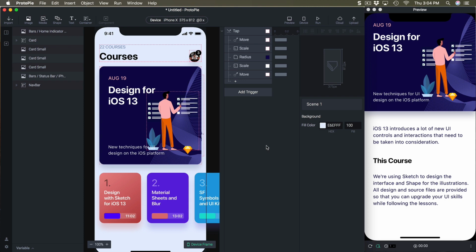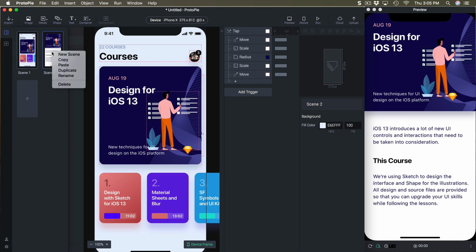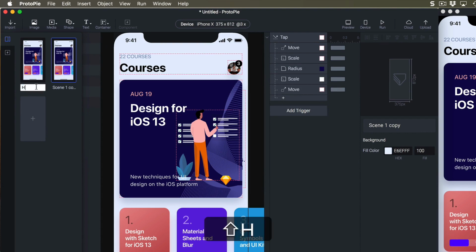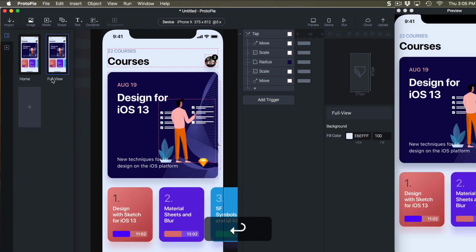Great, so now we need to arrange our scenes so that we can jump to the second scene. I'm gonna click on the scene editor, and I don't really need the second scene anymore because I can just reuse the first scene. I'm going to duplicate this scene. The first one I'm gonna name home, and the second one I'm gonna name full view.